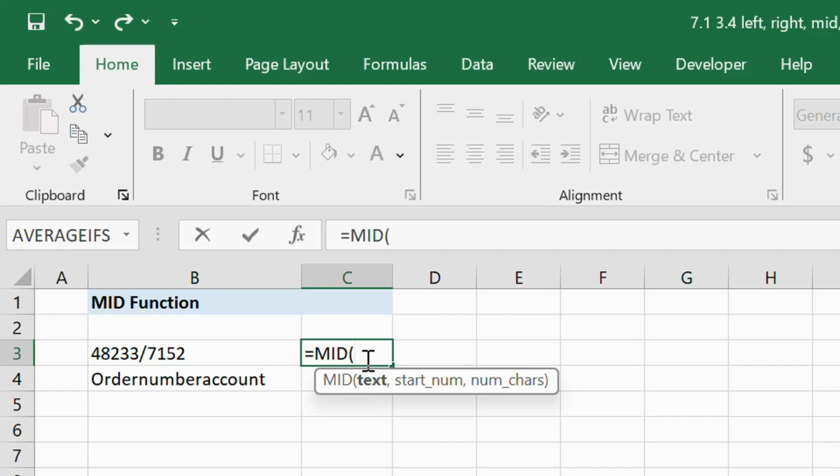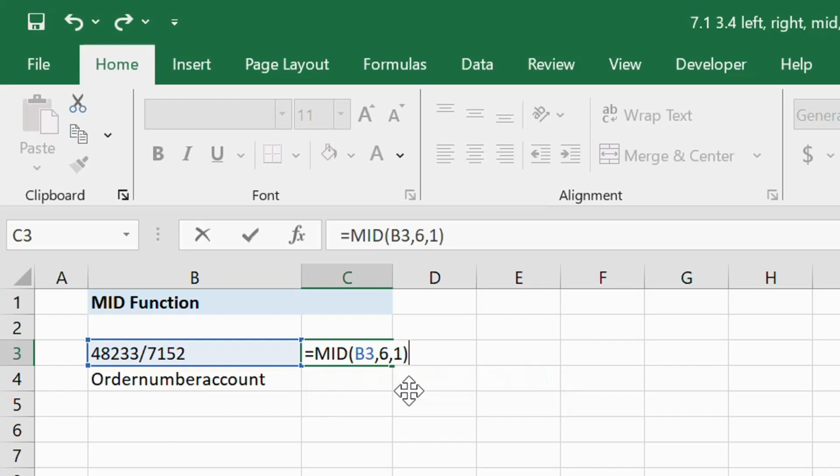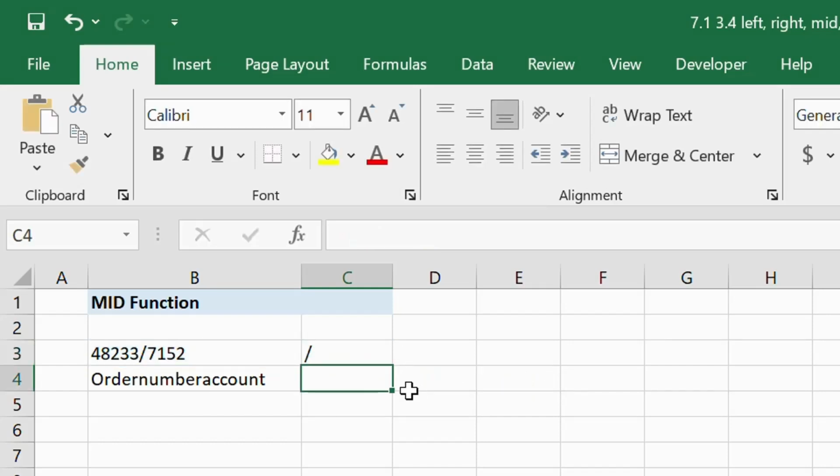You select the column, the cell. When you select it, comma, type the number 6, comma, how many is it? Just 1. You close your parenthesis, you press enter. You see it, you've extracted it.